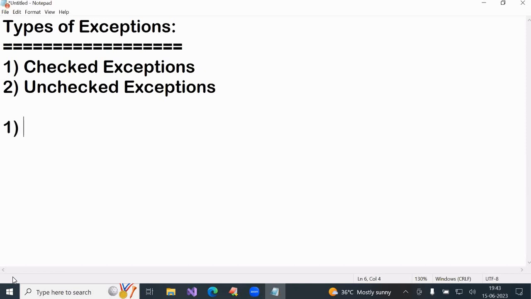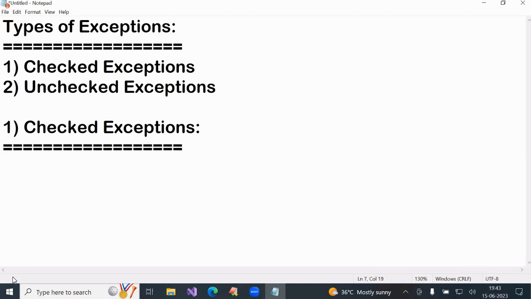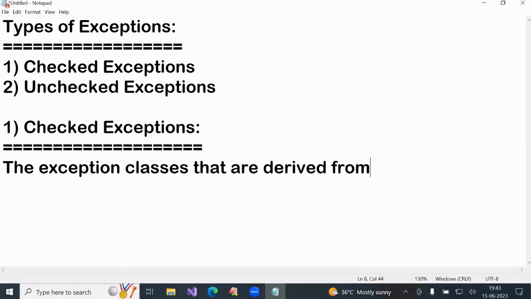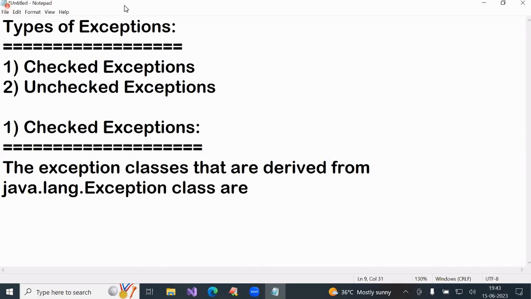First, I'll give notes. Note down. The exception classes that are derived from java.lang.Exception class are called checked exceptions.